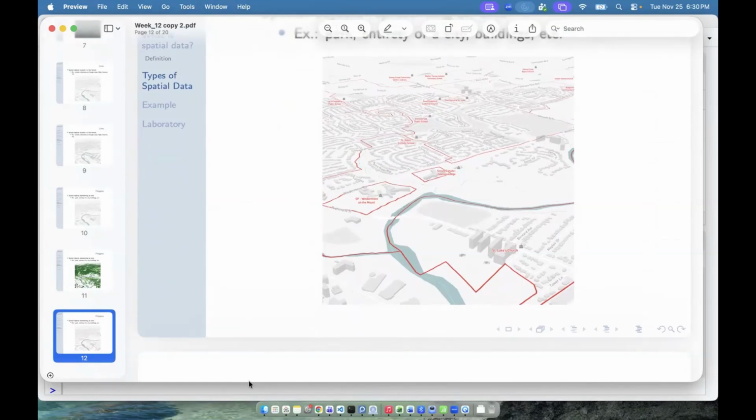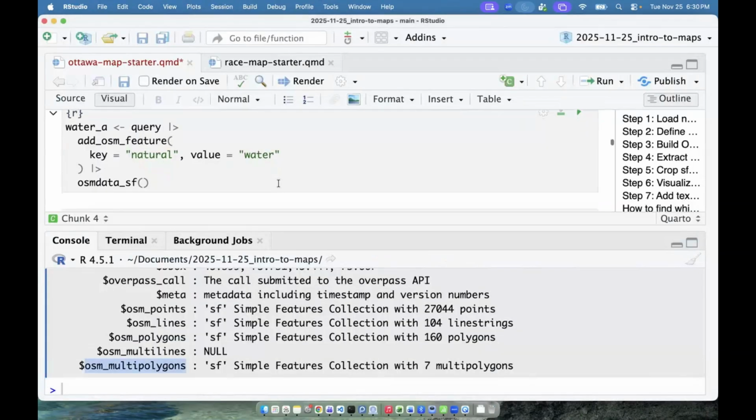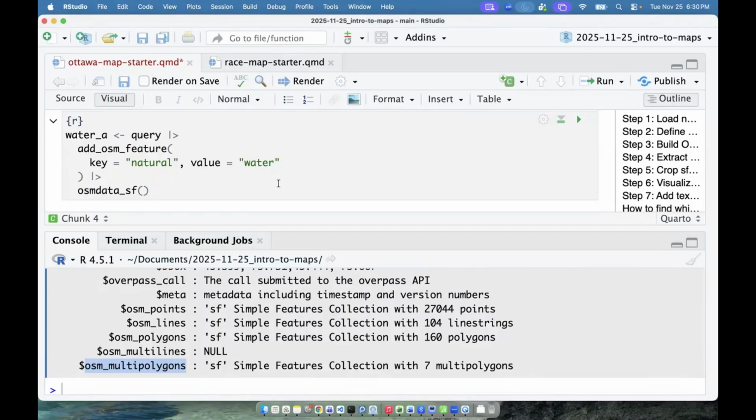Okay, enough yapping, we're going to go back to our code. To plot the major rivers running through the city, do you think it's best to retrieve the data in the point format, line format, or the polygon, multipolygon format that we got from our query?